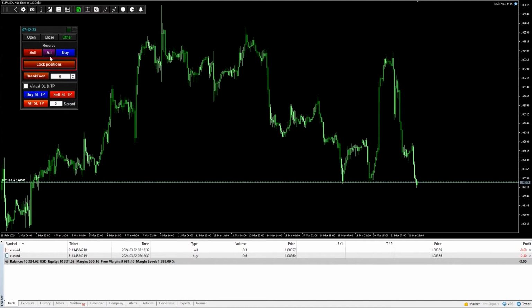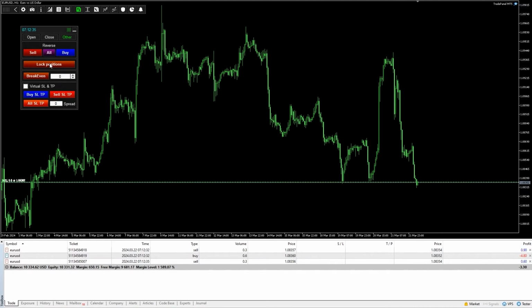A block for locking positions. If you click the Lock Position button, the panel will open a lock-in position, as a result of which the volumes of buy and sell positions will become equal.